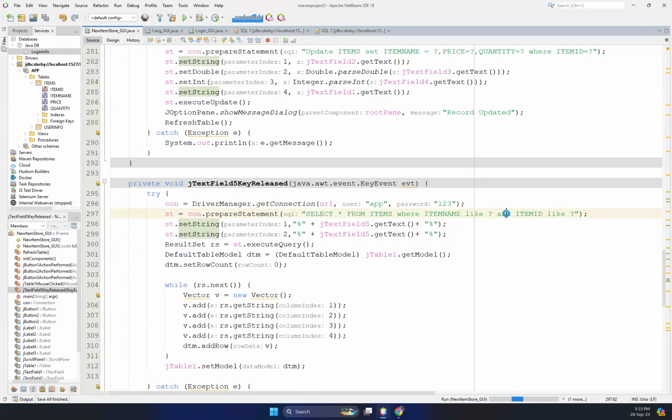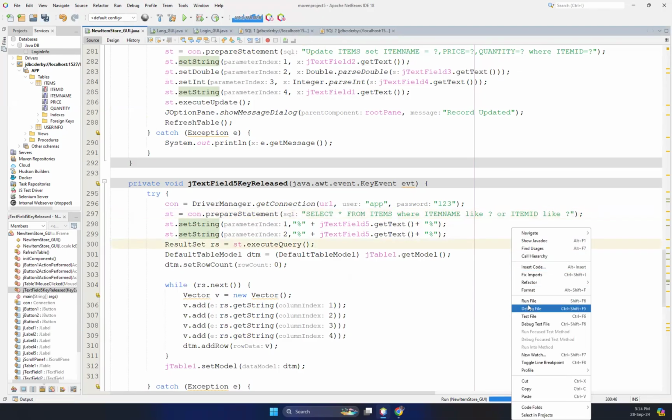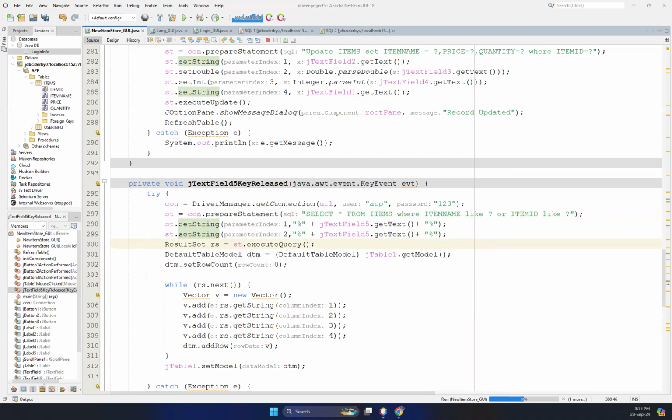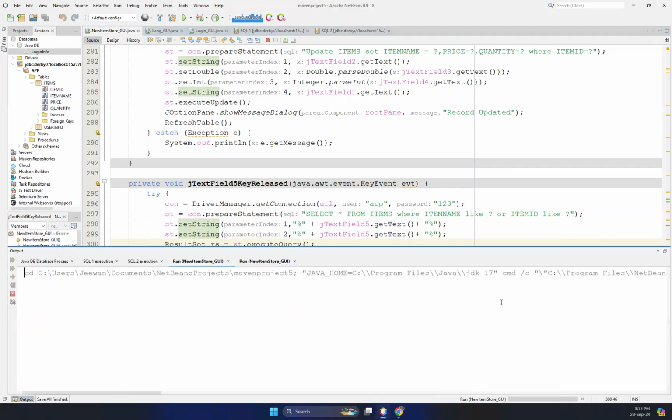Not AND, we'll have the OR operator, no? If you use AND and it contains on both, then only it would display, no? Then we'll have the OR operator and see.